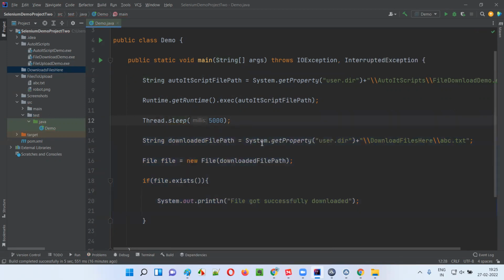Now after writing this, that's it. I think we are good. So let's see what will happen. Before I run this code, you see under the downloads files folder there is no file available, right? After I run the script, it should have the abc.txt file downloaded here. Let's see whether that is happening or not. Run the script.